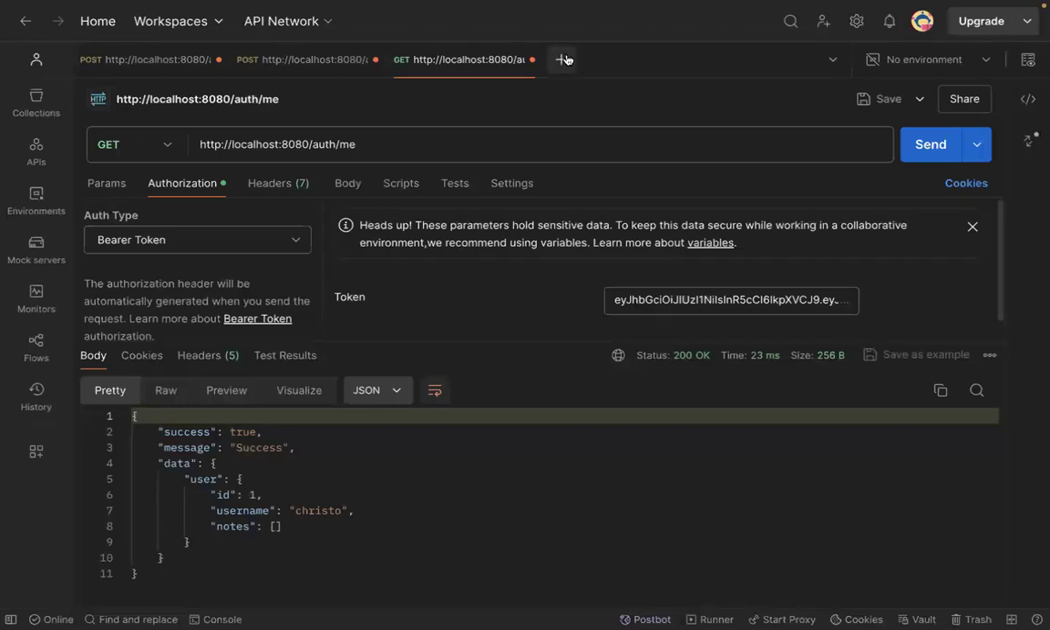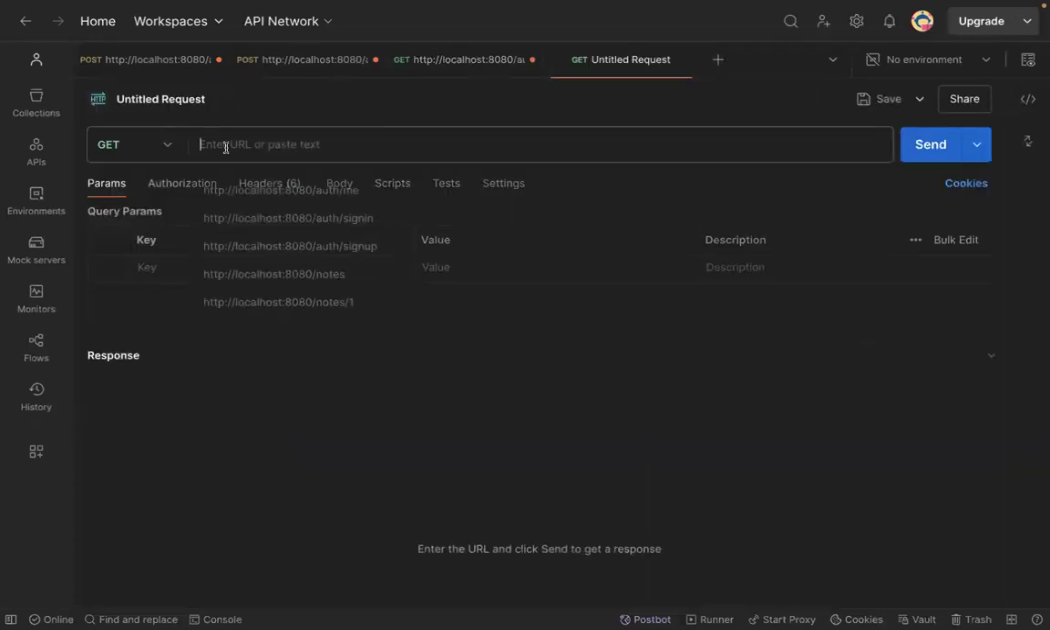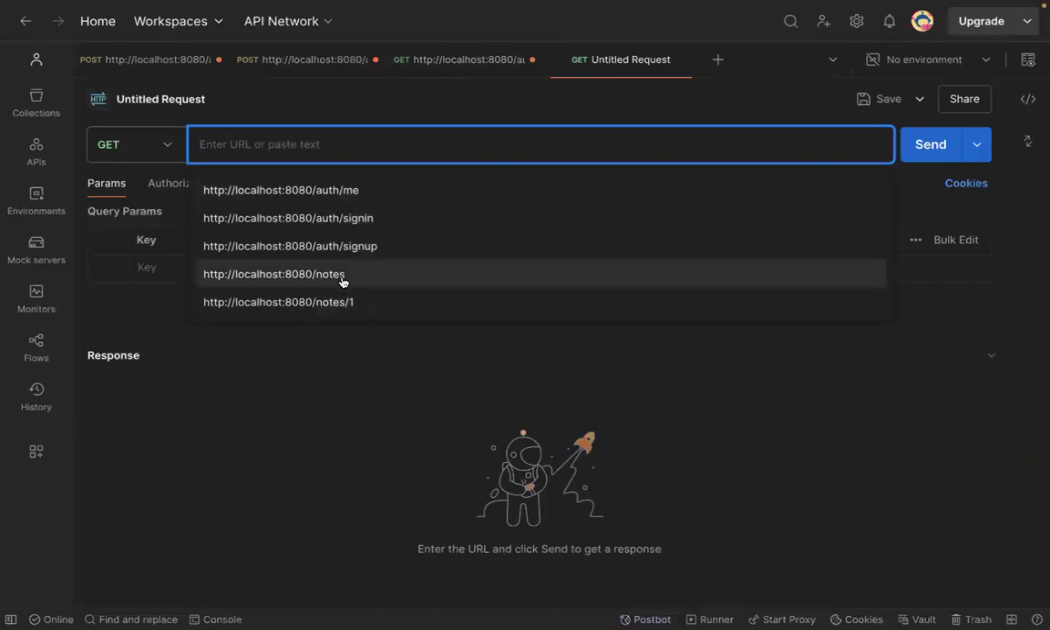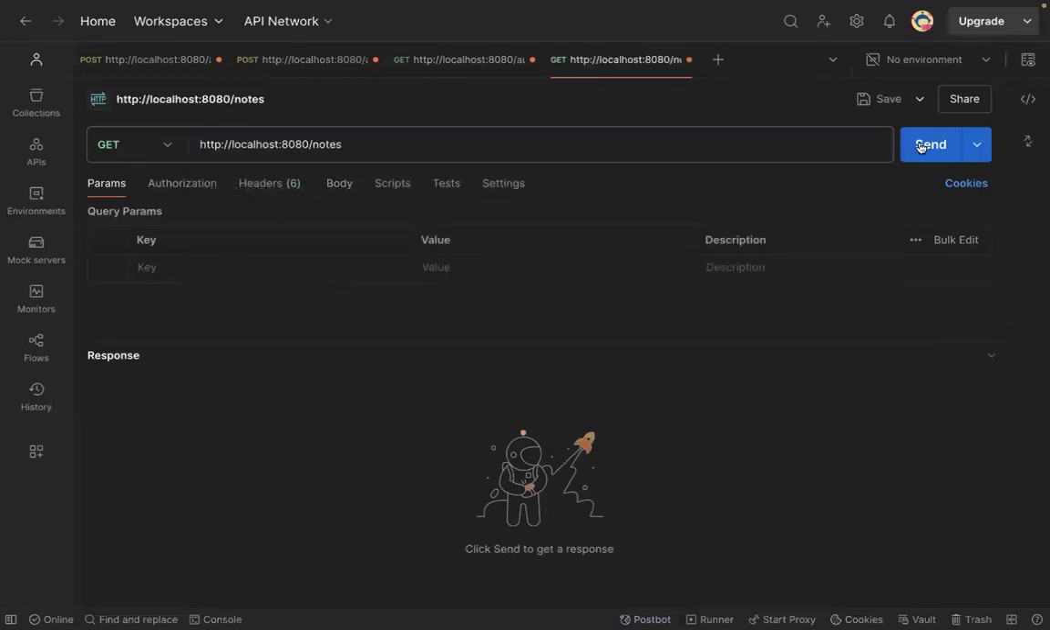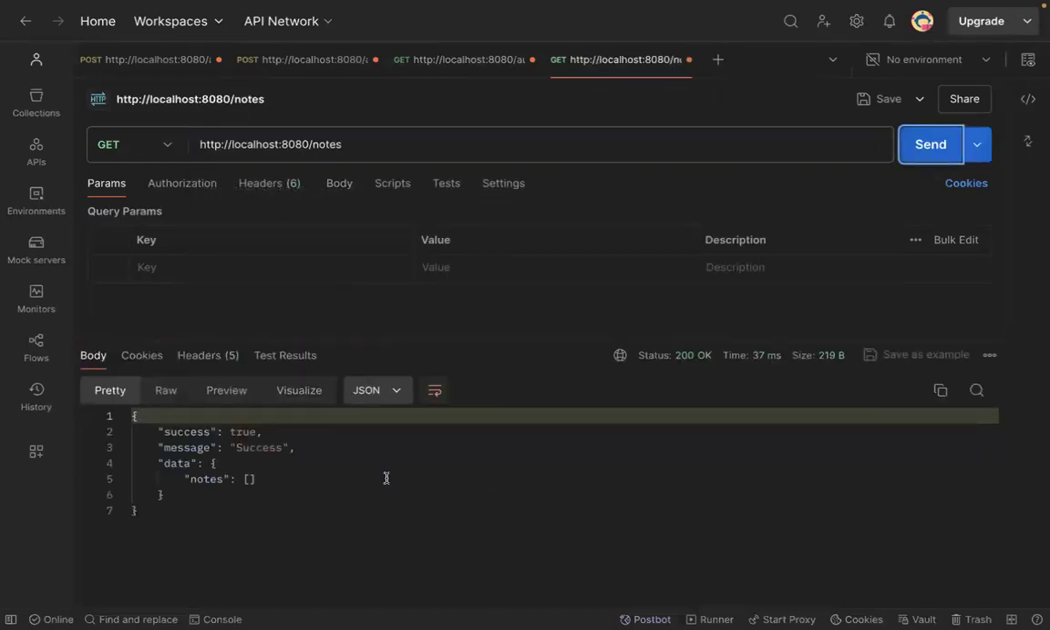Okay, so now if we go make a request to, let's add another request here of, let's say, notes. This is a get request, and then we send this. Now we have the one we just implemented. Now we don't have any notes. Okay, so now that we have no notes, what we will do is we also add another model that will create notes for us.